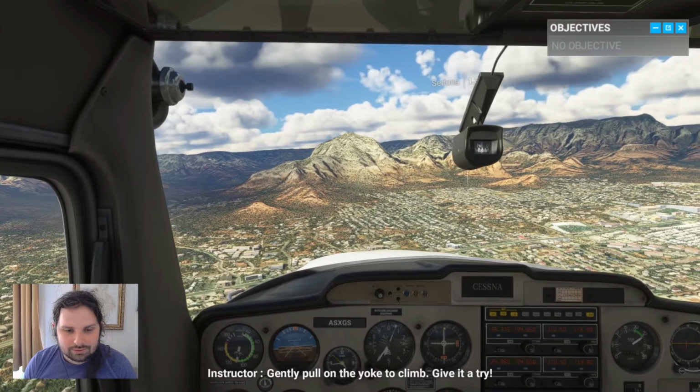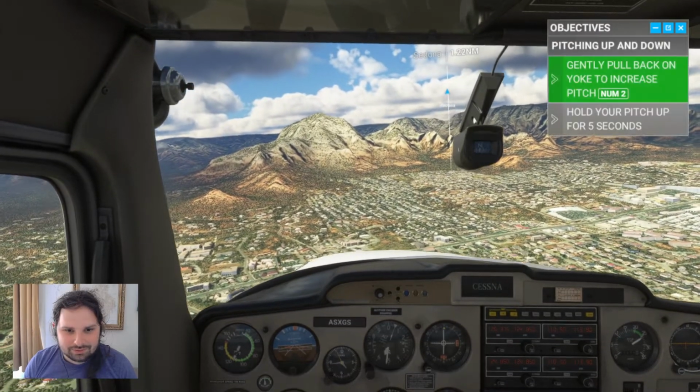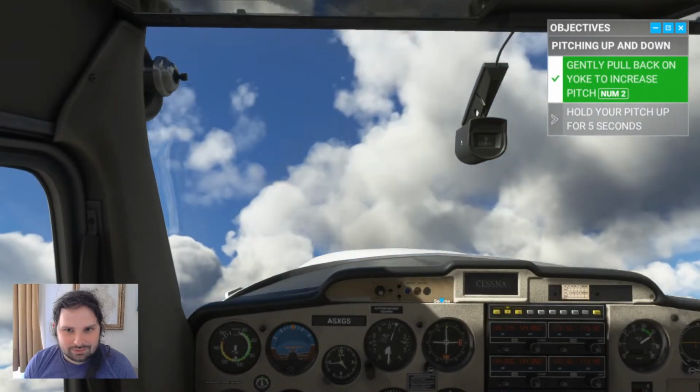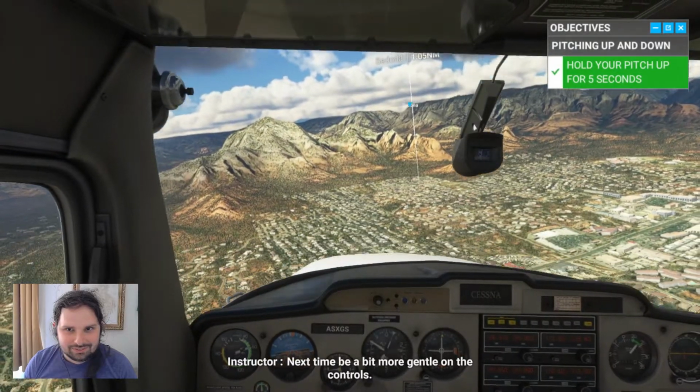Gently pull on the yoke to climb. Give it a try. Next time, be a bit more gentle on the controls.